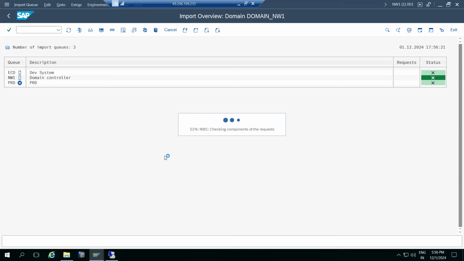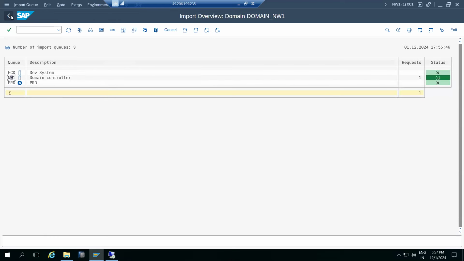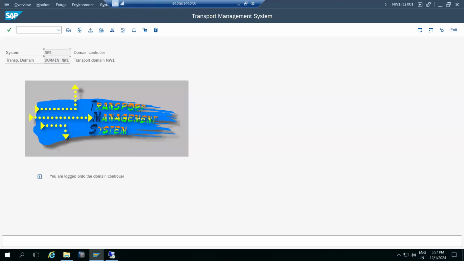How many transport requests are there? It will show the import buffer requests here. So what is the transport request you are going to import? Request 29. Request 29 has reached here, right? Then select the request here. How to import is important. This is our duty: importing the transport request to the NW1.